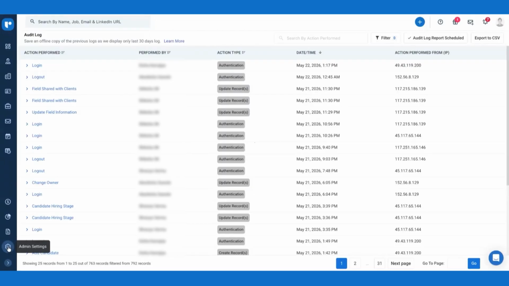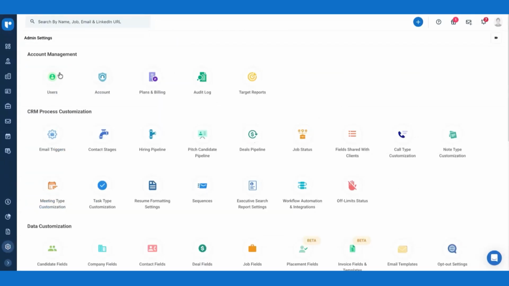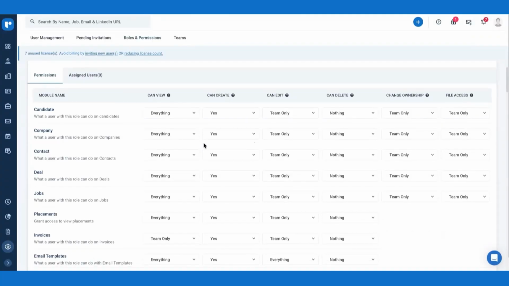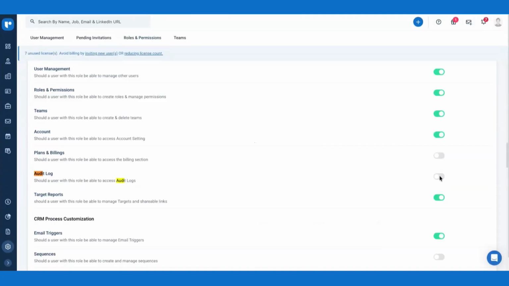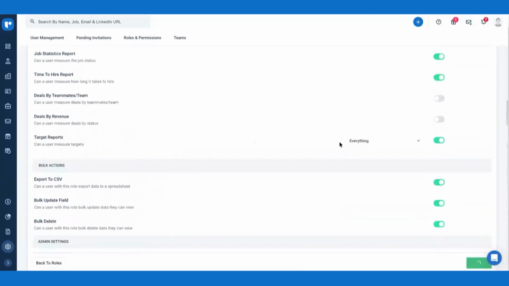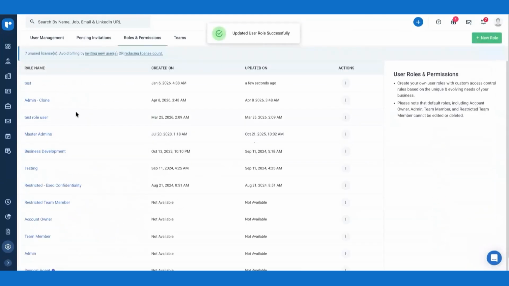To do that, go to the admin settings, then users, click on roles and permissions, select the specific role, and from there, you'll see an option for audit log. Turn on the toggle for audit logs, then make sure to click the Save Role button at the bottom. That is how you can grant audit log access to a custom role.